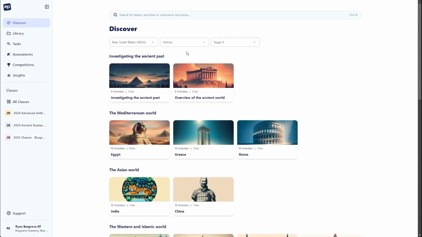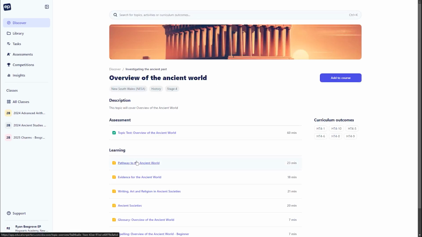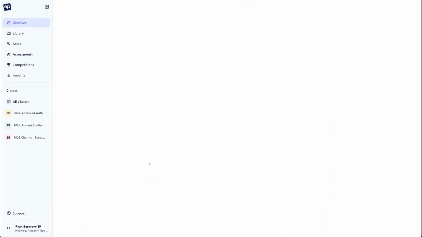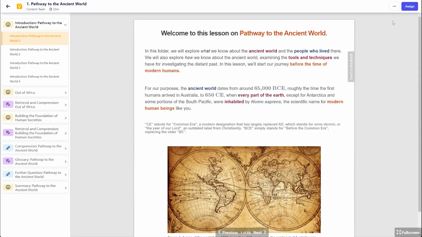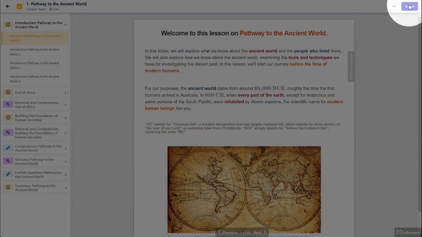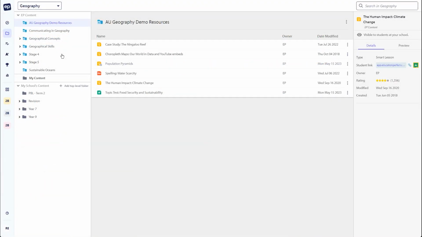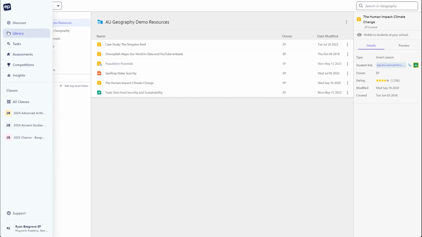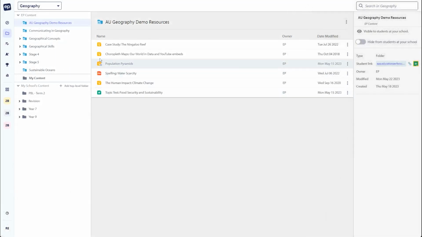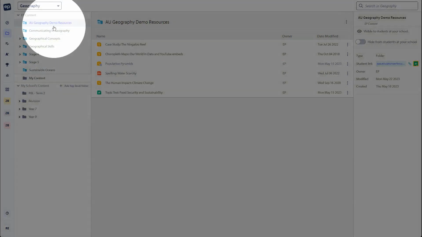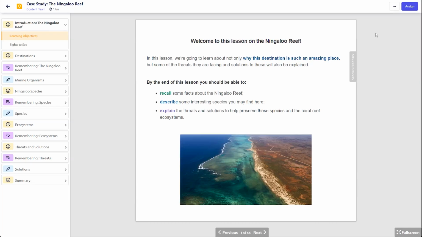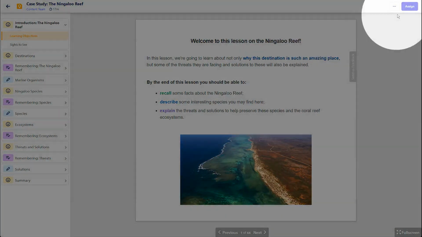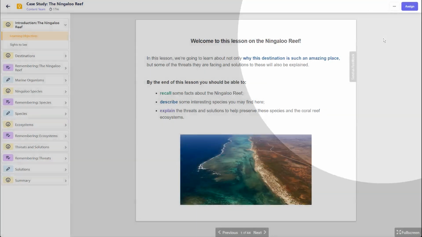If you come through the Discover tab, this is where you can also add courses to your classes or come in and assign or access individual lessons that you'll then be able to assign from within the lesson itself using the assign option in the top right. Alternatively, if you are coming in via the library option and you have some customized resources or you want to assign any of the EP content that is inside our library as well, then coming into a lesson will show you the same sort of page as through Discover, where you can assign from the top right-hand corner.